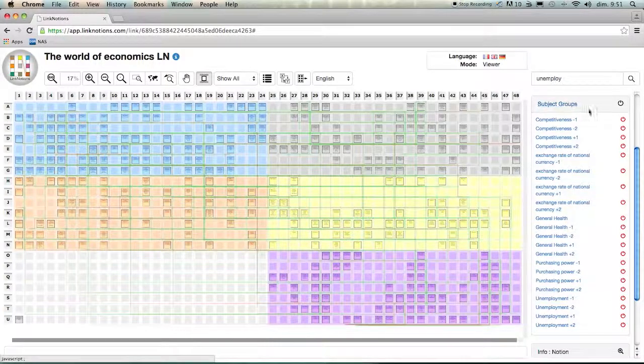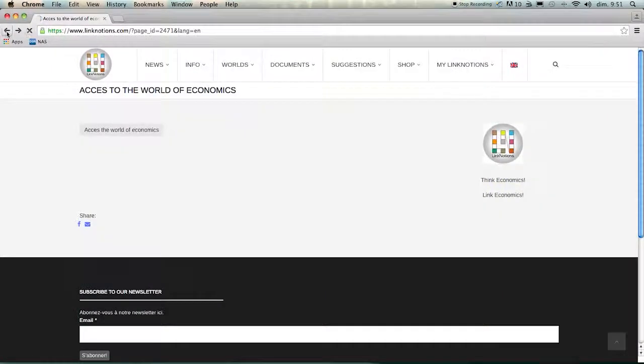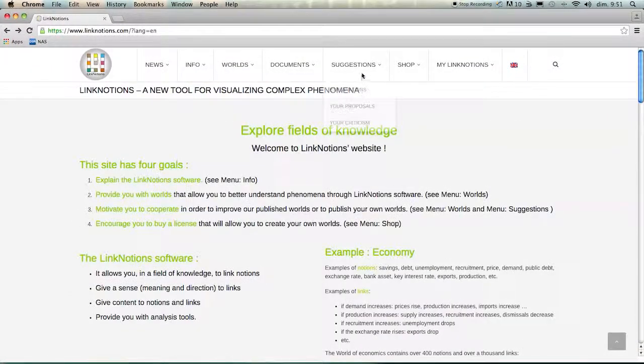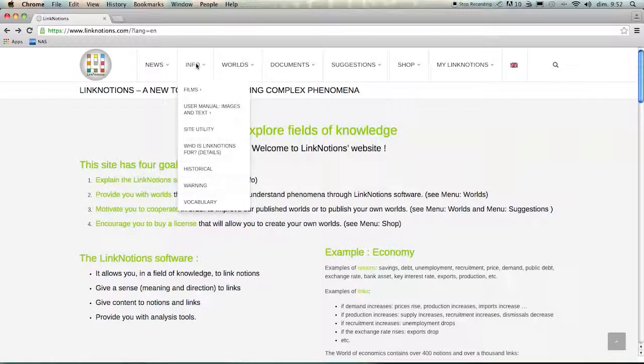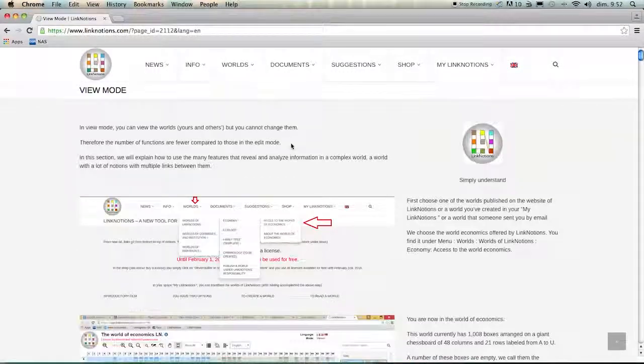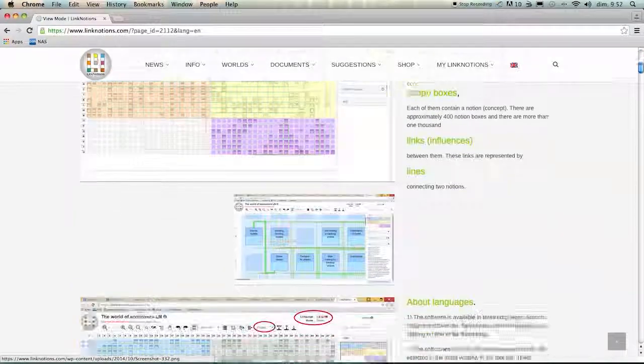You should now have enough information to approach complex worlds. You have to be aware that the world of economics is not yet finished, and that some relations are arguable. Help us by sending us your suggestions and modifying the world of economics to your conception. To get more information on how to read a world, see the LinkNotions internet site. Go to Menu, Info, User Manual, View Mode. You'll have all information explained with images and text.